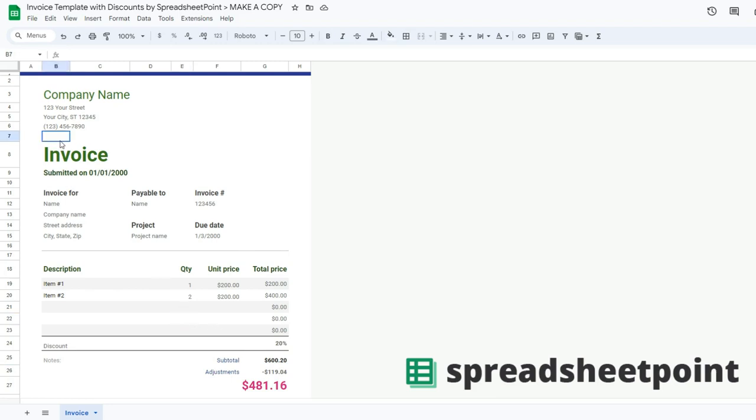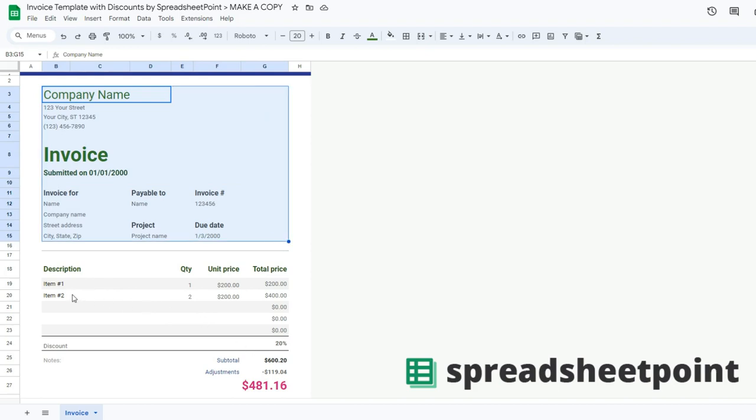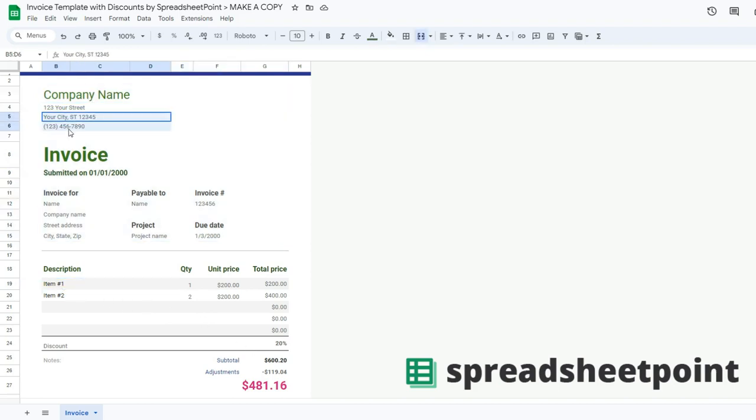So you can just use this again. Update your company name, your address, your phone number, add in the information for your client, the items, and then update the discount, and the total will automatically update for you.